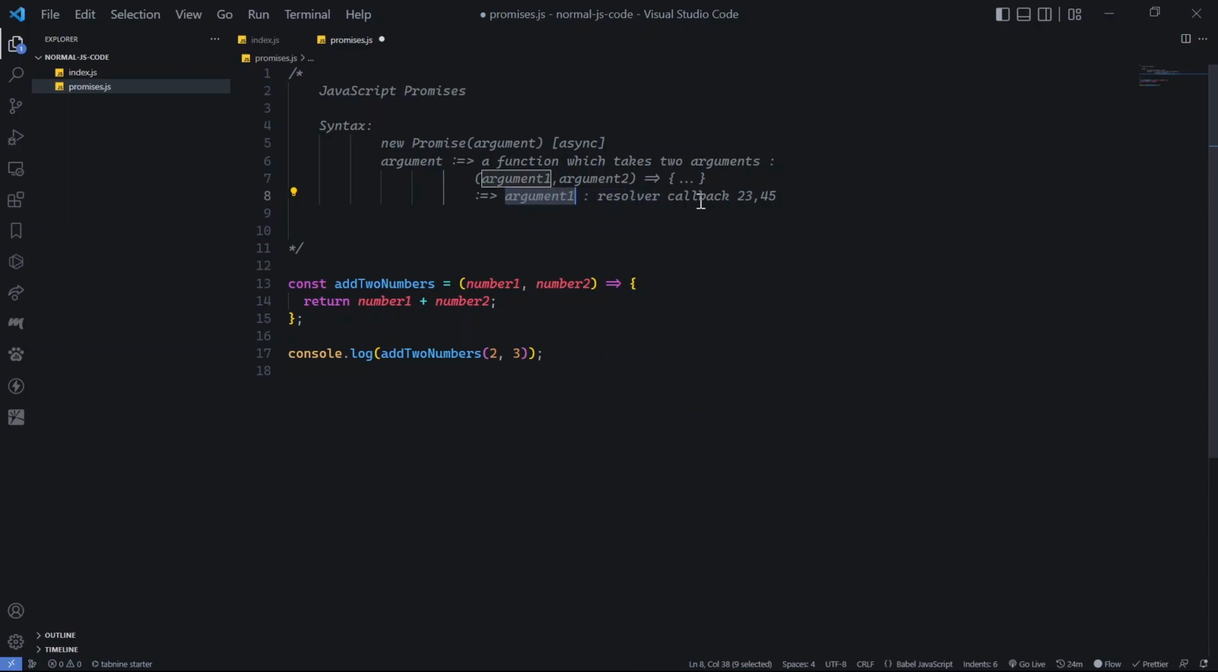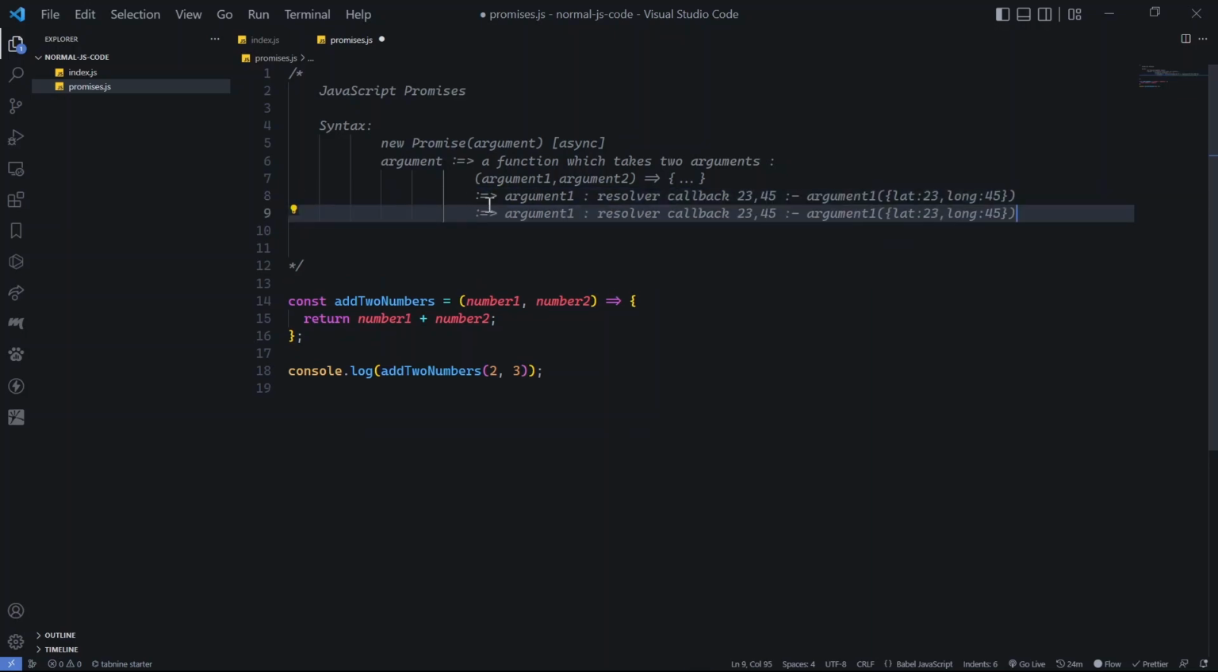Resolver callback meaning I would do something like argument 1 and then pass in whatever value I want to resolve with. So I would pass an object, latitude 23 and longitude 45, something like this. Okay, so this is a resolver function and this is how you resolve a promise. All right, and since the name argument 1 doesn't make much sense, we should use the terminology which is used, which is called resolve. Okay, argument 1 is resolve. All right, so I am going to resolve this promise by this value.